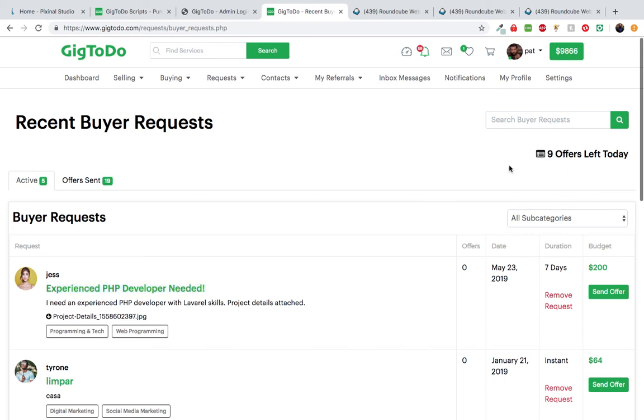Now another thing I want to mention is that every seller can send only 10 offers per 24 hours. So in one day, a seller can only send 10 offers to buyer requests. Take for example, if there are like 30 requests right here, Pat is able to send only 10 offers to 10 of those requests. Right now, Pat has just 9 left just because he sent one earlier.